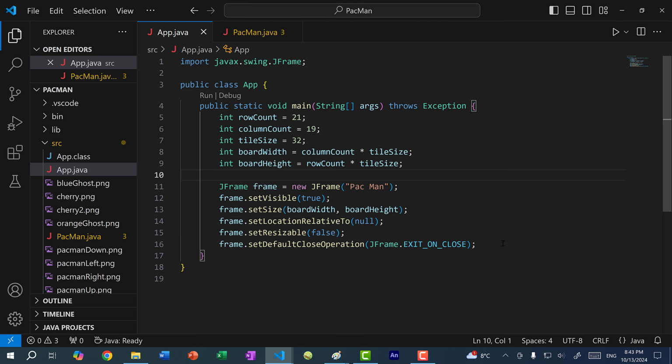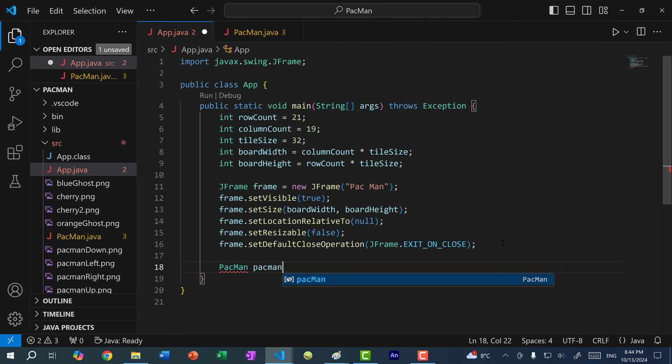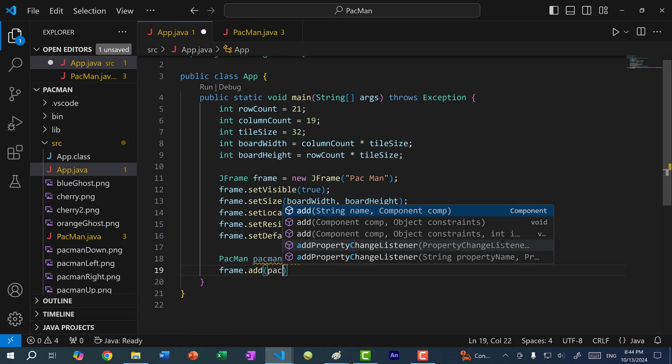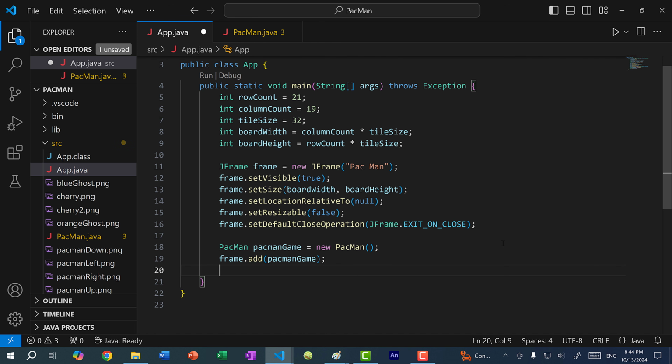And I want to create an instance of this JPanel now. So Pacman game is equal to new Pacman. Alright, so we have the JPanel, and I need to add this panel onto our window. So frame.add pacmanGame. And we want to make sure that we get the full size of the JPanel within our window. So I'm going to do frame.pack.